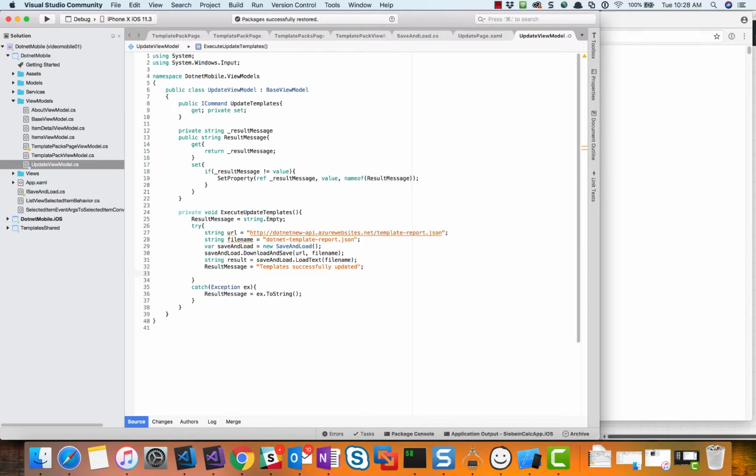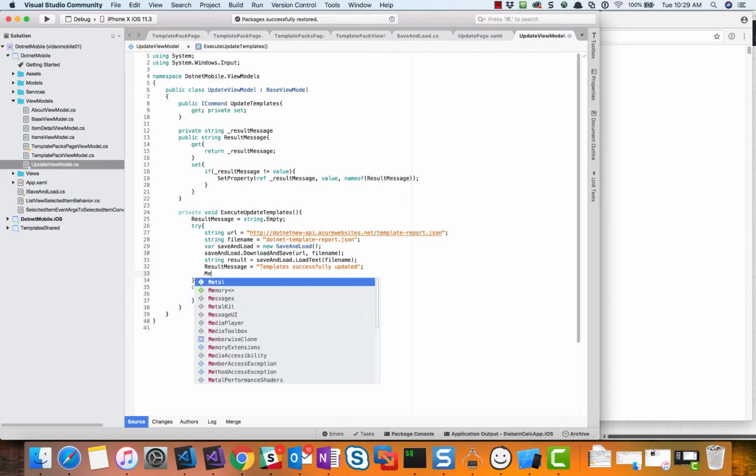Okay, so now that we've loaded this up, I'm going to create an event basically using the messaging center to notify that the templates have been updated. It's a broadcast message, and on the template packs page, we're going to subscribe to this message so we can handle refreshing the list itself.